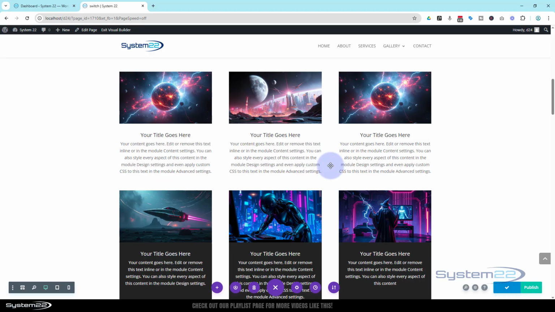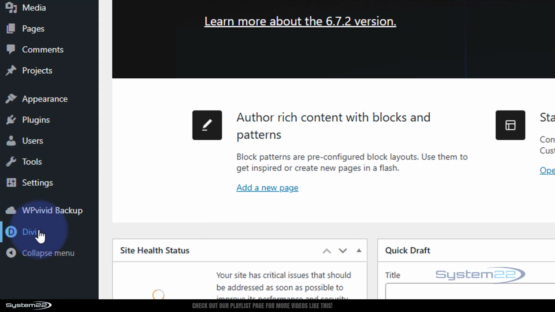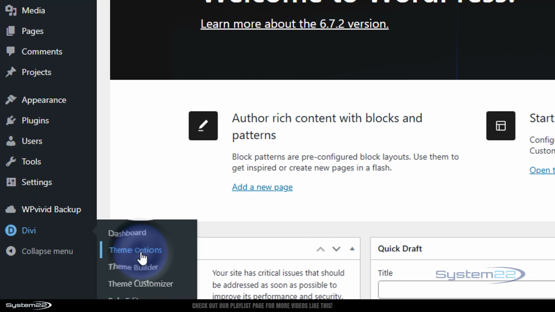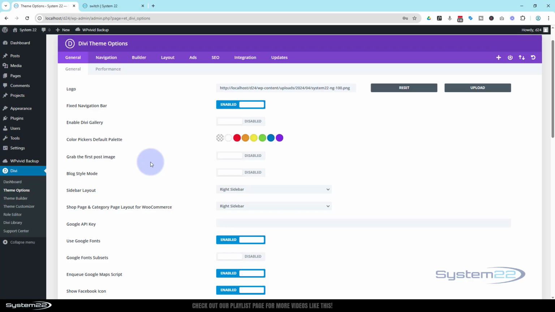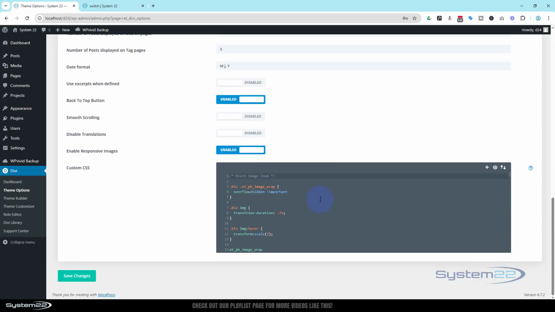I'm going to save draft and exit the visual builder. This time, I want to go down to Divi, to my theme options. If we roll down to the bottom here, we've got a custom CSS panel. Now I've got one in there already with a title. I'm going to actually delete it, pretend like I haven't got one in there.